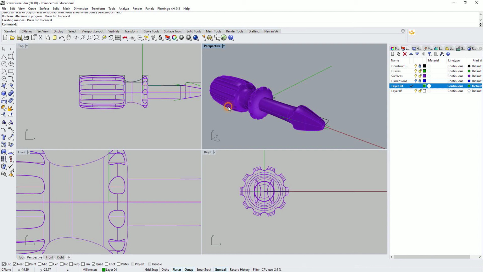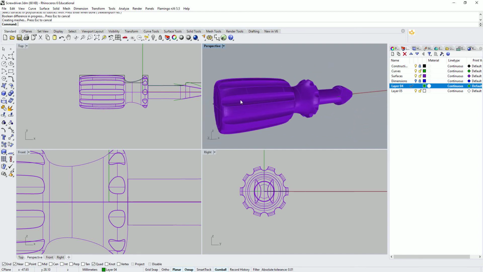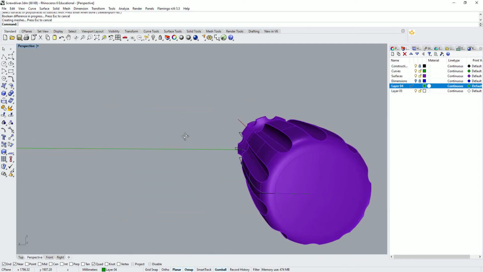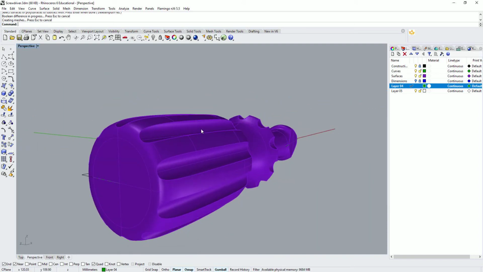So we made our screwdriver, and now what we want to do is do some rendering. Before we do that, here's just a quick little add-on. This always looks kind of cool. It's a little tricky to use sometimes, and sometimes it's fussy, but what I'm going to do is fillet these edges here.